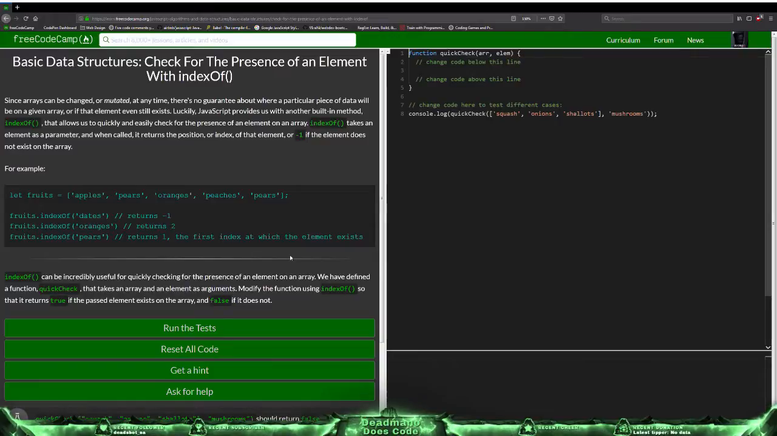Check for the presence of an element with indexOf. Since arrays can be changed or mutated at any time, there's no guarantee about where a particular piece of data will be on a given array, or if that element even still exists. Luckily, JavaScript provides us with another built-in method, indexOf, that allows us to quickly and easily check for the presence of an element on an array. IndexOf takes an element as a parameter, and when called, it returns the position or index of that element, or -1 if the element does not exist on the array.